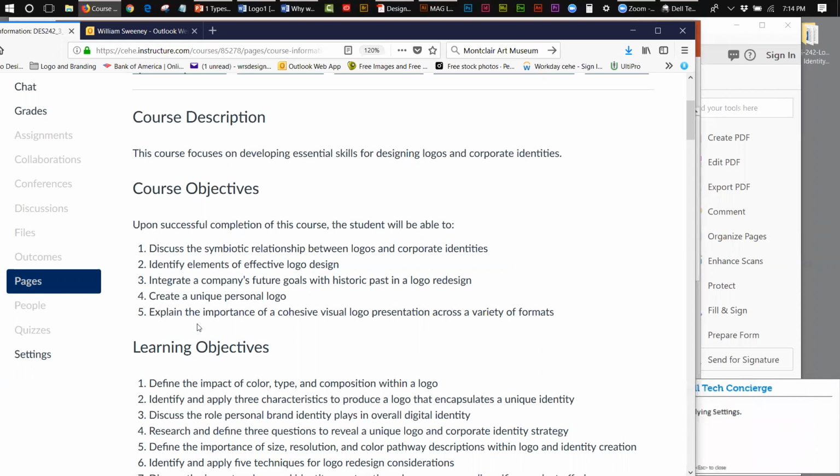Okay, so there are two different ways to print, and it all works into the idea of creating a logo. Depending upon what your logo is going to be used for, there will be applications of it in Process, and there will be in Pantone as well. So this is kind of like what we're talking about, explaining the importance of a cohesive visual logo presentation across the variety of formats.